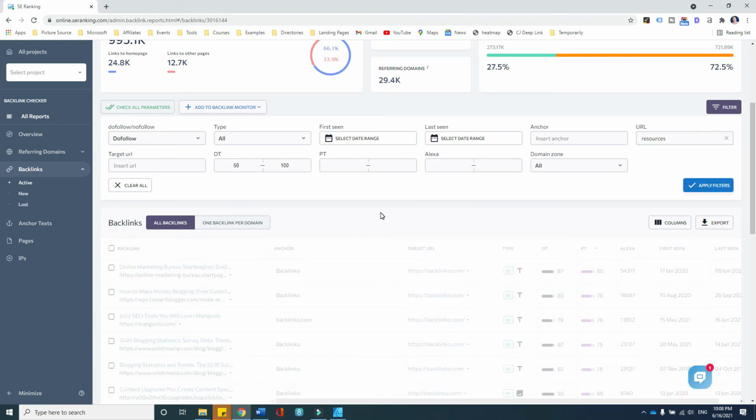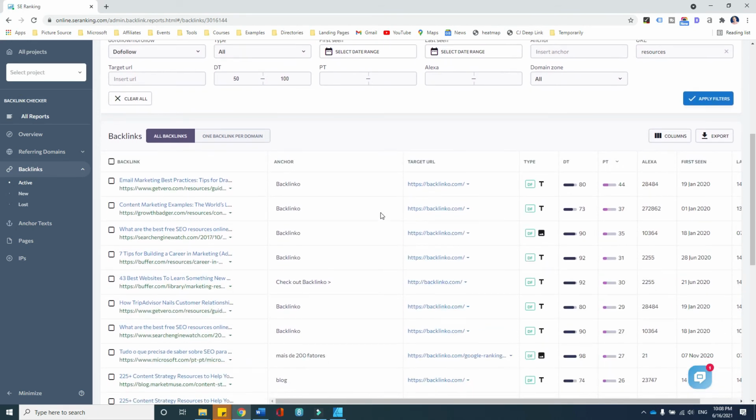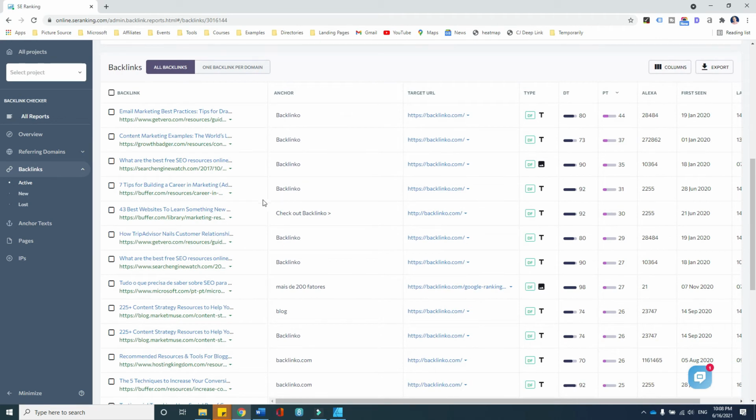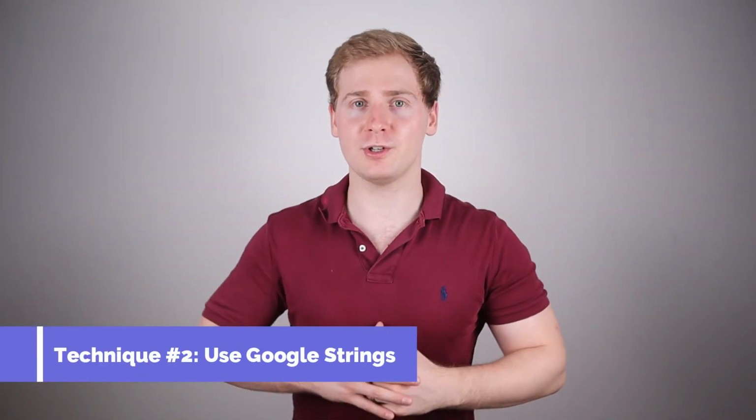Of course, this list is not perfect, but by scanning the list, you will find plenty of resource pages. And as you can see, right off the bat, I can already see a couple of resource pages. And this is just the first page. If I keep scanning, changing the keywords in the URL filter, and adding more competitors, soon I will curate hundreds of resource link building opportunities.